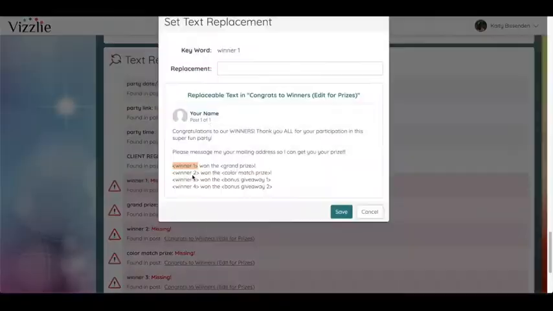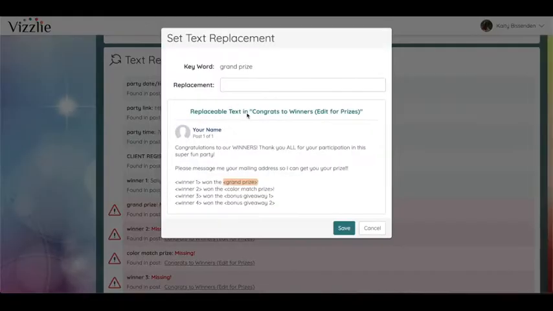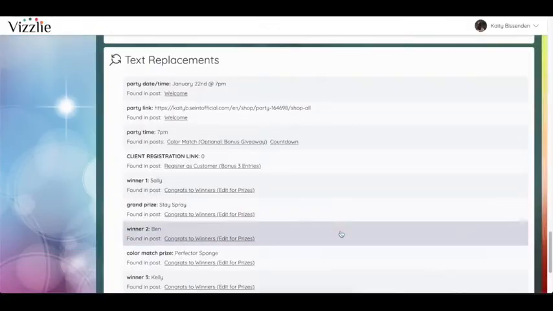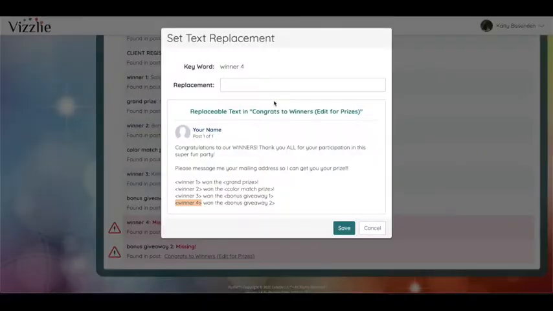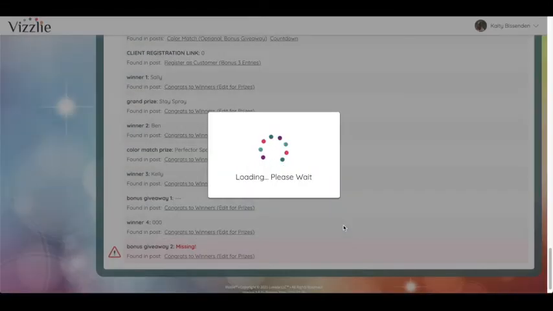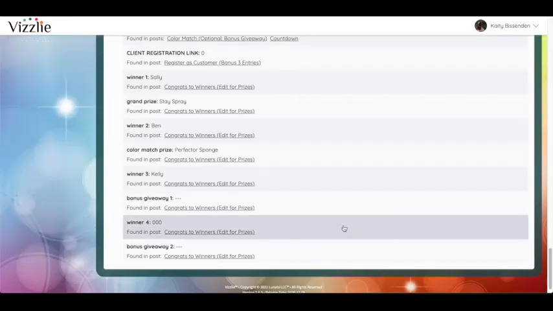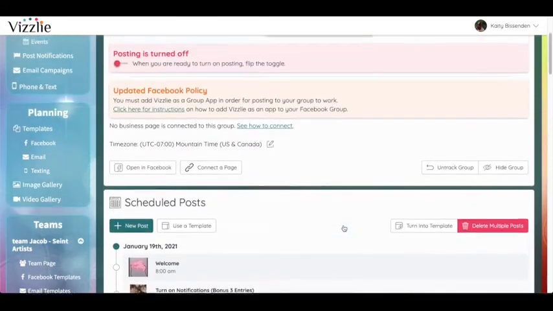So I've just kind of sped up doing the rest, and it won't let you continue on until you fix all of these text replacements, which is kind of nice. So none of them will be left undone, and you can choose to do this with or without prizes. Either works. So you would just delete the segment that you didn't want for the scheduled posts.